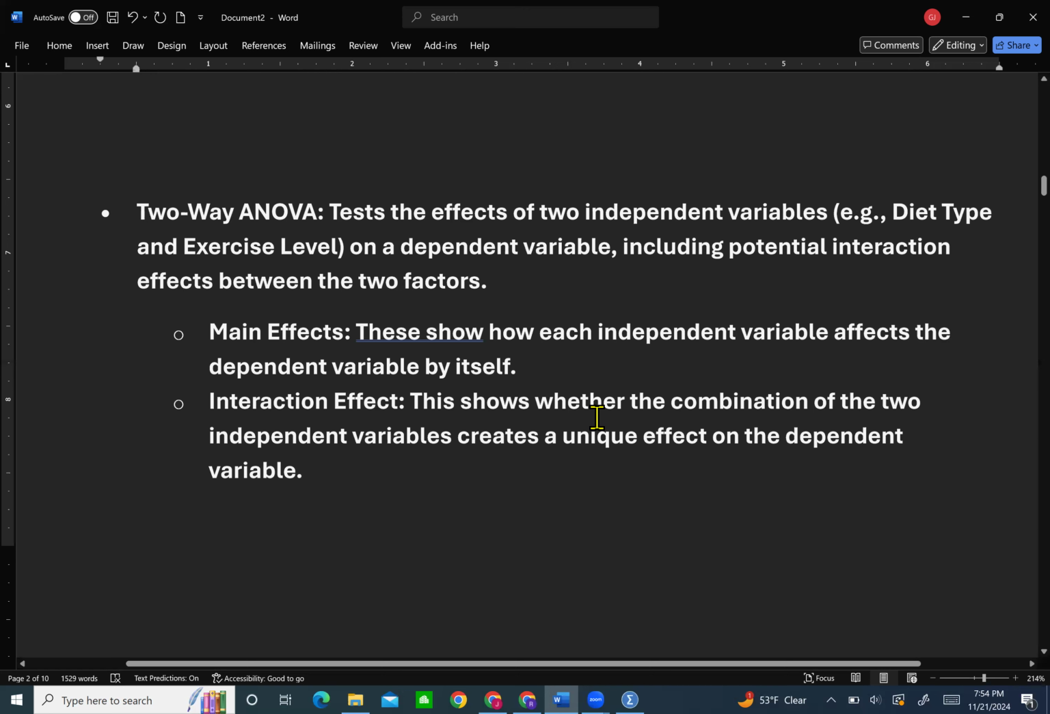The two-way is now we actually have 2 separate independent variables. We're going to have diet type, which we already have input, and we're going to have exercise level, our new variable that we'll add today. And we're going to test their effects on a dependent variable. In this case, today, we'll test if diet type and exercise level have an effect on weight.